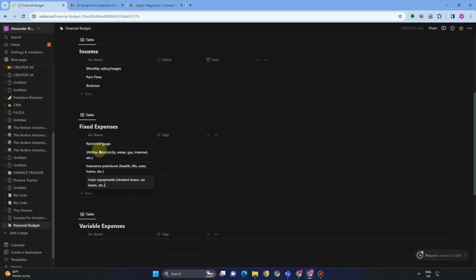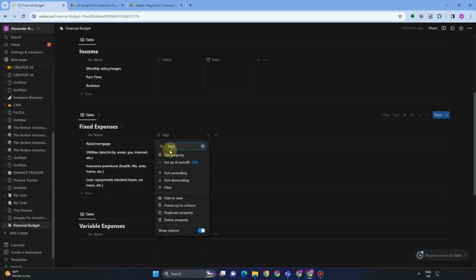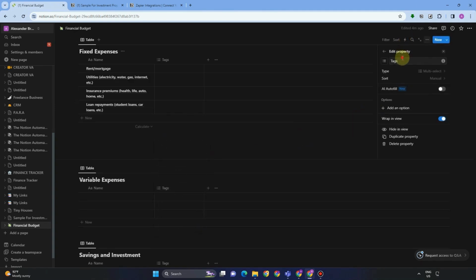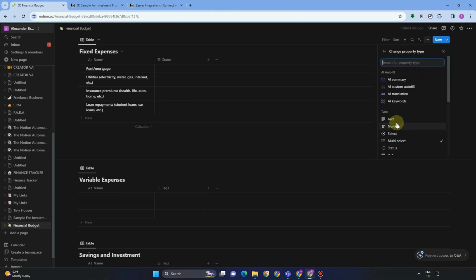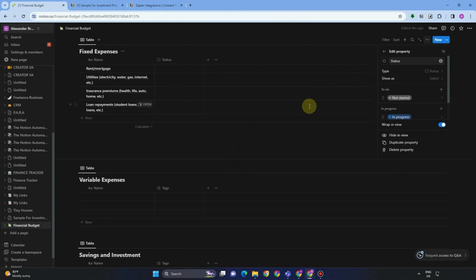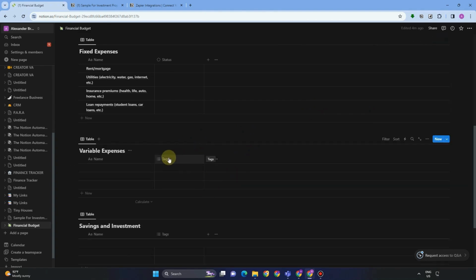For fixed expenses, I have added here my rental, and then my utilities, my insurances, and then loan repayments. So I have here my fixed expenses. To add a property, you can edit this tag or you can delete this and then click this plus icon. Same thing, I have added status here so that I can track the progress of my fixed expenses.